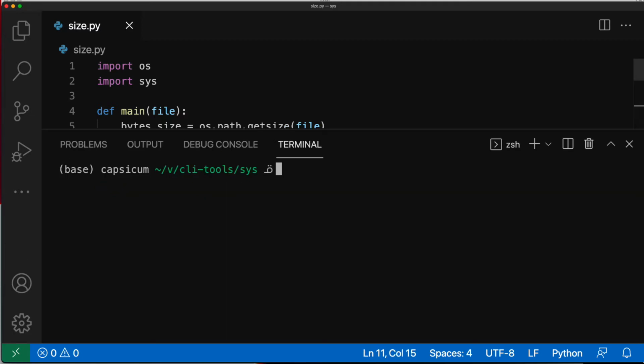So if we execute this in the terminal, we can say python3 sys.py, and then I have a video here, and it's going to calculate that size, and it's 25 megabytes in size.